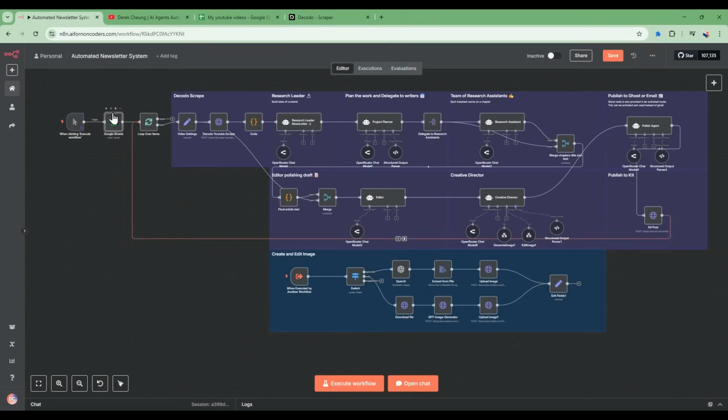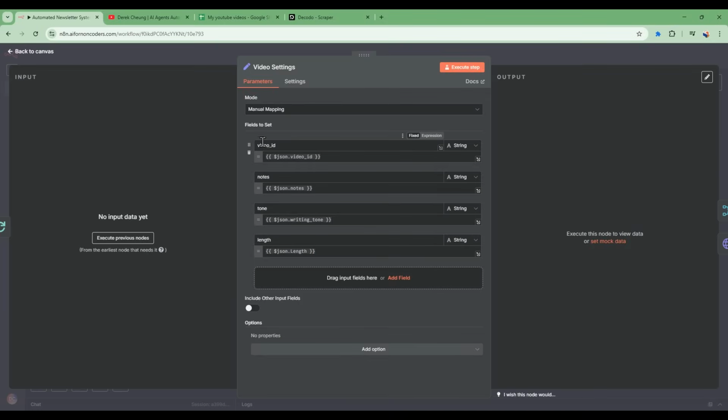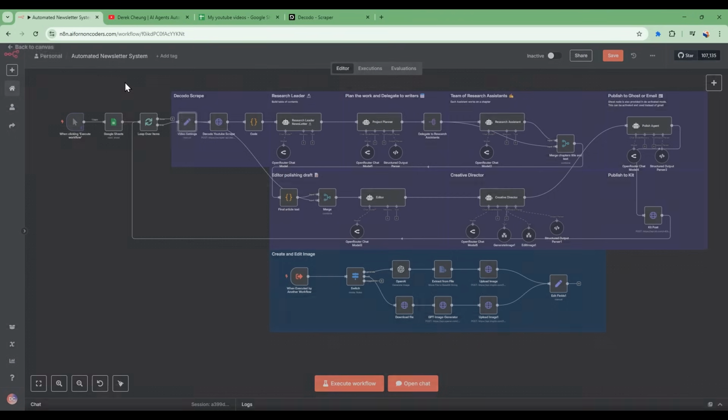If I have more than one video, I will loop through and prepare a draft newsletter for each of the videos. So I'm going to start here with a video setting. This will just get a holder for the video ID, notes, tone, and length. And then we're going to go into the first processing node here, which is the Decodo YouTube scrape. This is going to process the transcript for my own video.